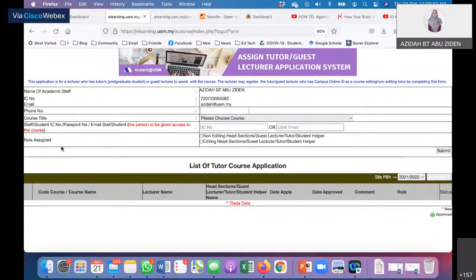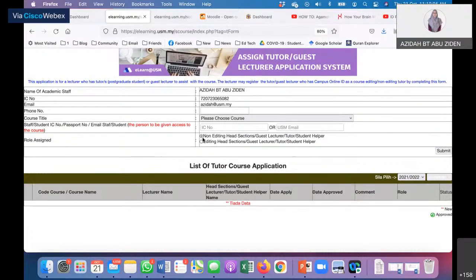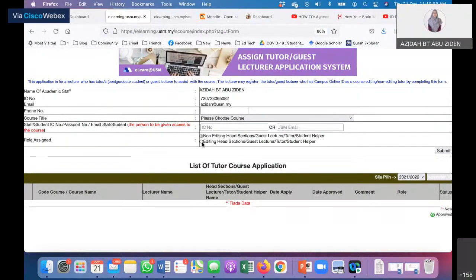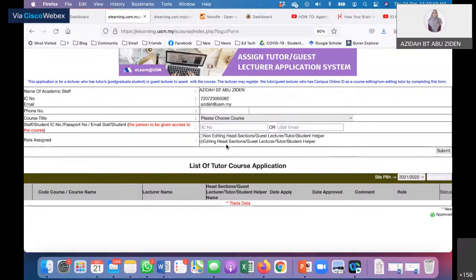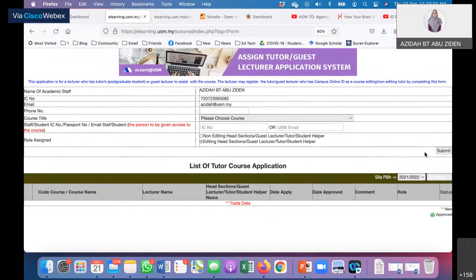Then you need to tell us what role you are going to assign to the tutor or guest lecturer. Yes, you can add your postgraduate students to help you as tutors in eLearn. If you just want them to view, please click non-editing teacher. Or if you want your postgrad student, the tutor, to be able to edit the course, then you can click editing teacher, guest lecturer, and so on. Then you can click submit.